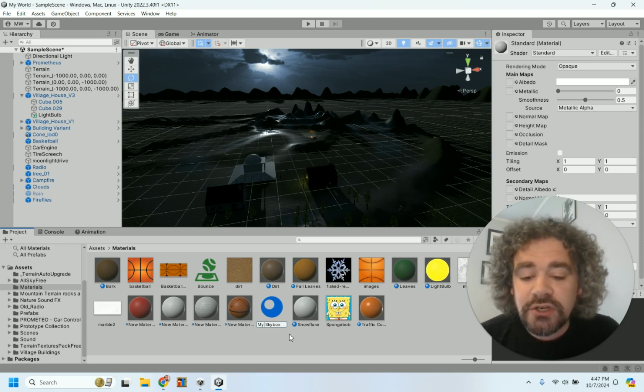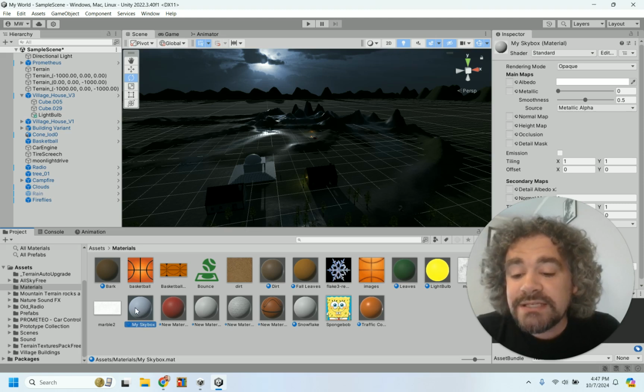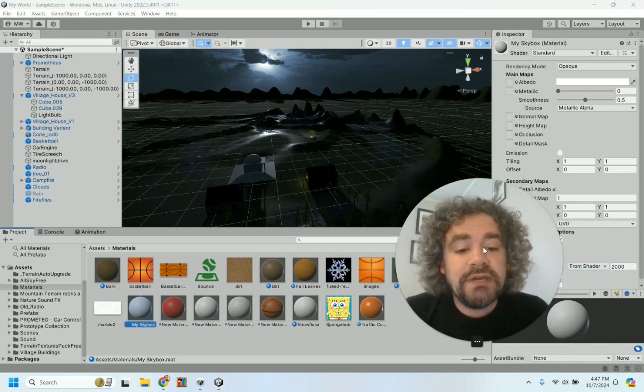It doesn't really matter what you call it, just so you know what it is, right? But I would include skybox in the name, so it'll be easier to find later if you go to search for it. Okay, so I have a new material called my skybox. Now we're going to make some edits to it.